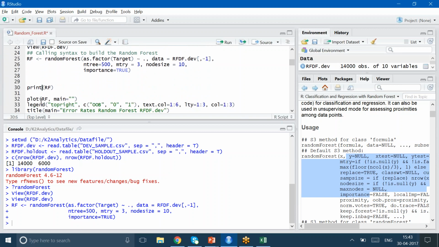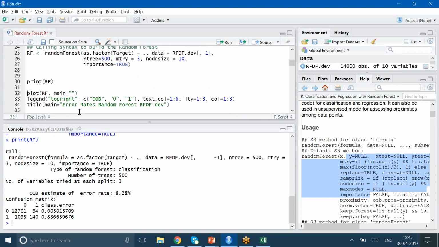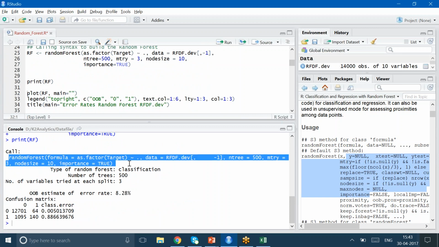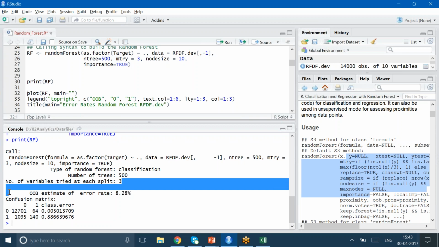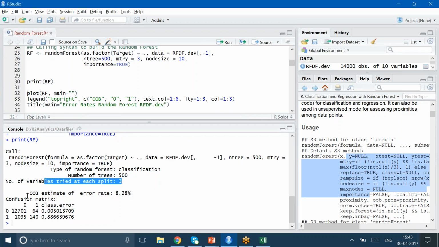Okay, let us print the random forest. We cannot plot it, but we can get certain attributes of it. So I'm just saying print. When I say print, it gives me the function call. This says I'm using it for classification purposes. How many trees am I building? 500. How many variables are considered at each split node? 3. 3 out of the 8 variables are to be considered. The out of bag error estimate is 8.28, and this is my confusion matrix. 64 cases wrongly predicted here, and 1095 cases wrongly predicted here, and that would be 8.28.